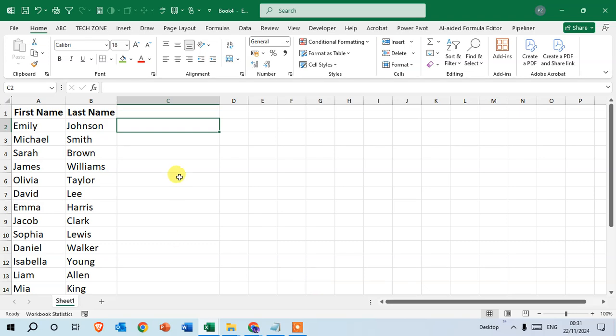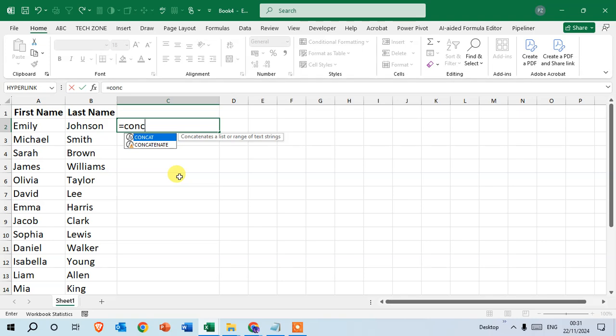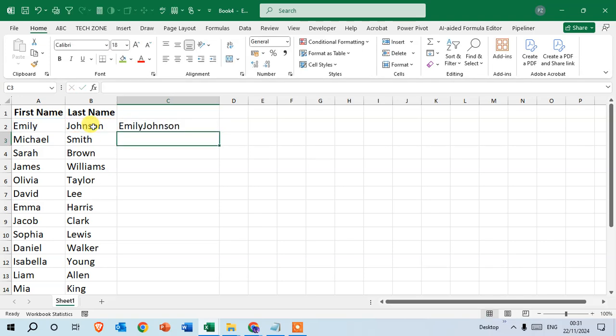Select the first cell, then use the equals sign, then write CONCATENATE. So I use the CONCATENATE function and select the first name. After that I use a comma, select the second name, close the bracket and press Enter, and you can see both names are combined, but it is not showing a space in the name. Here I want a space between the two names, between the first and last name.